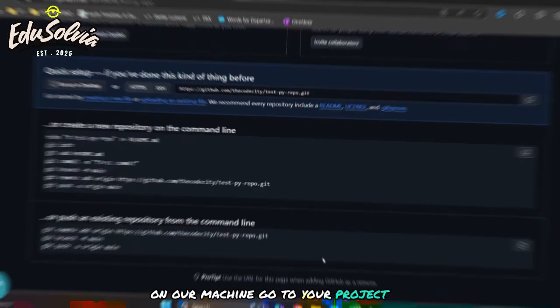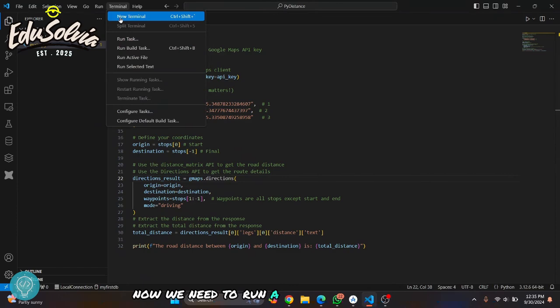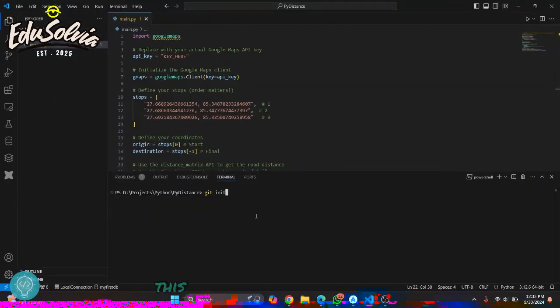Go to your project, open the terminal, and click New Terminal. Now, we need to run a command, git init. This will initialize an empty Git repository, and you should see a confirmation message.